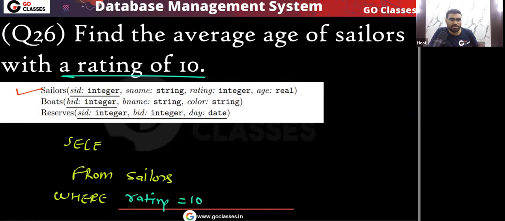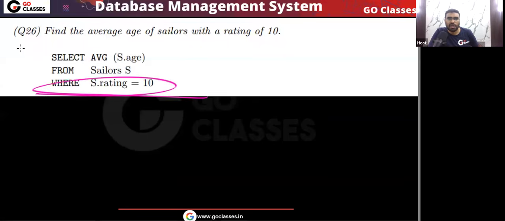Here I will put SELECT average age, AVG age. That's it. Very simple. So this is your answer. I will only select those tuples where rating is equal to 10, and take the average of age, AVG age.